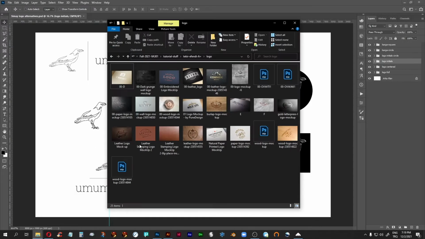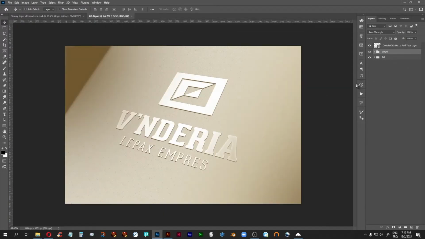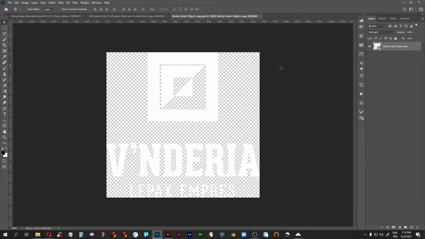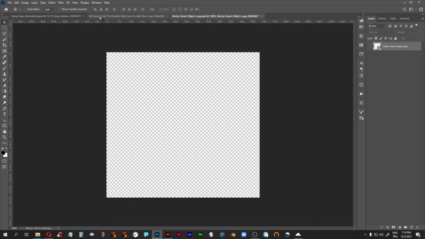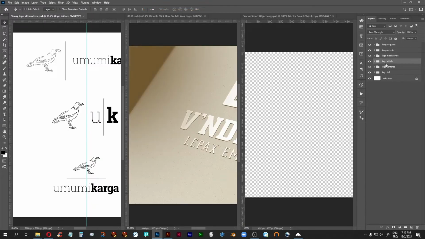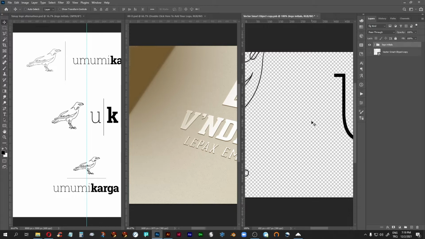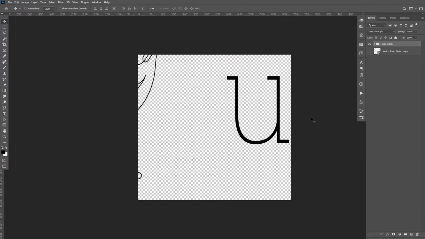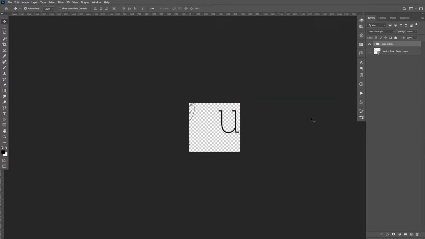So let's start with this one right here. This is basically a mock-up. So you just double click on this, close the eye, tile all vertically. I'm just going to take the one with the initials here. We are going to have to scale this down. It's going to be much bigger.